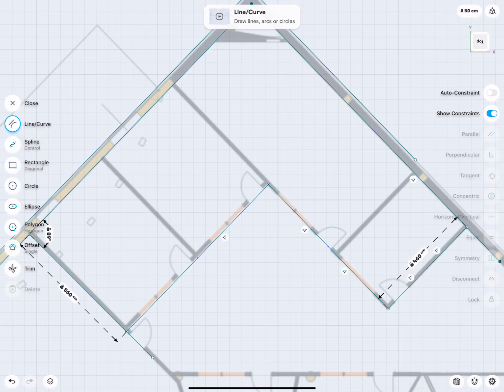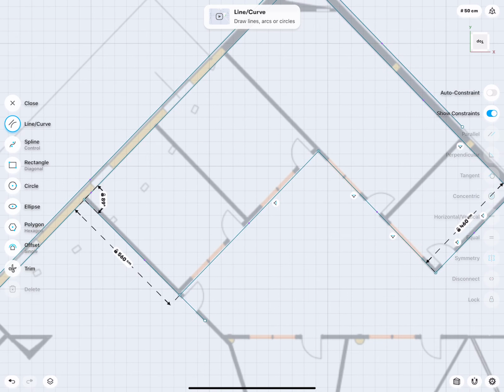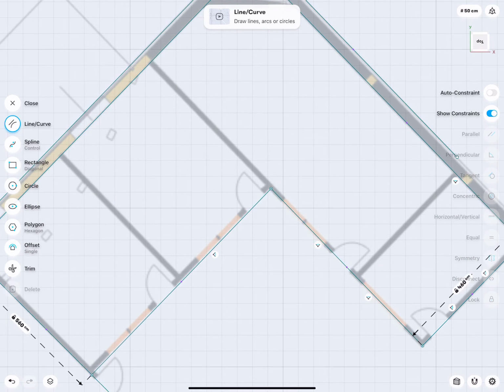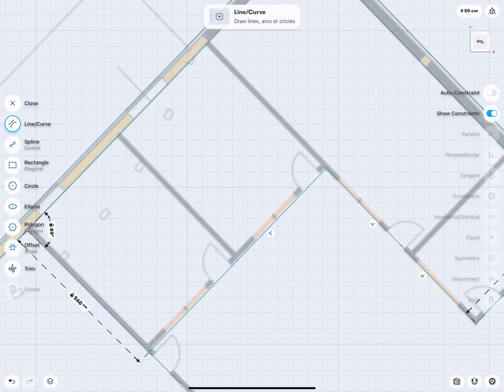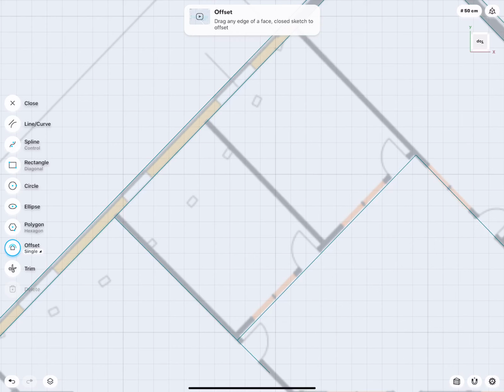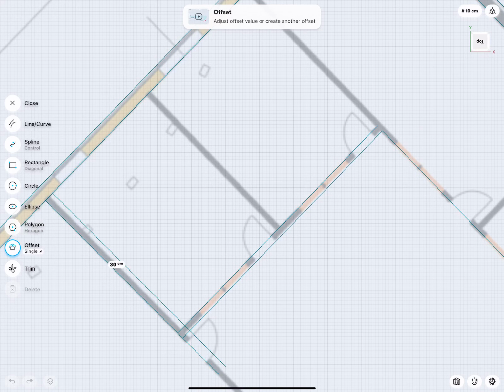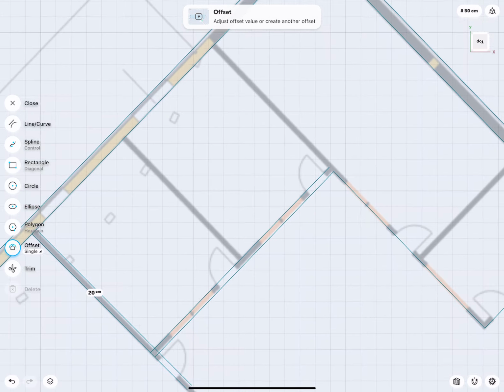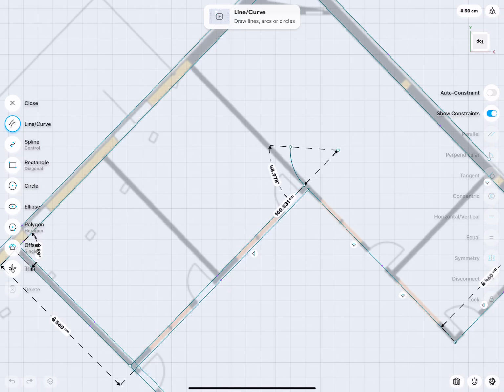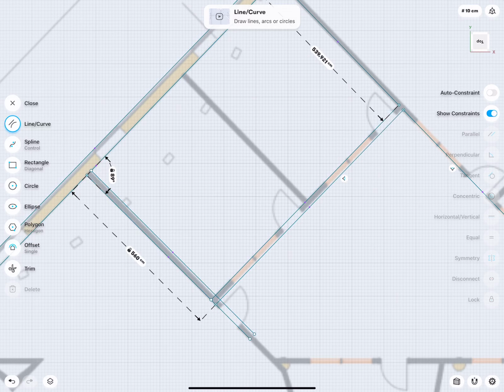Okay. Now we need to draw some interior lines. The easiest way to start is using the offset command, single, and I will offset this line 20 centimeters. Then I could offset this line 20 centimeters. Very nice. And let's go back to line. From here, draw me another line to there. Very good.